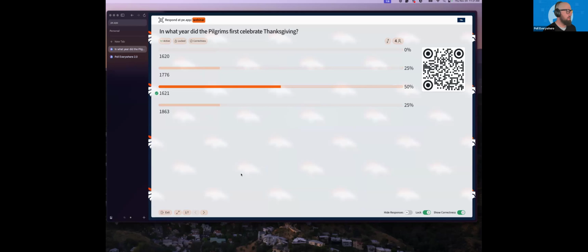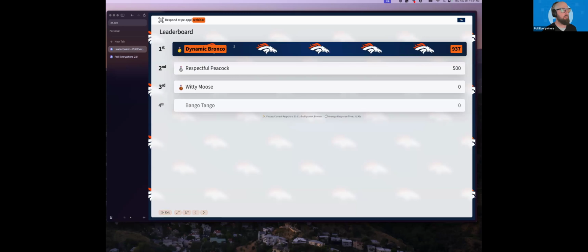Awesome. Now, what I want to do is go on to the next slide, which is going to be our leaderboard, just right down here at the bottom. We're just going to go ahead and click the next arrow. As we can see here, looks like that's in first place, and then it just goes in descending order.